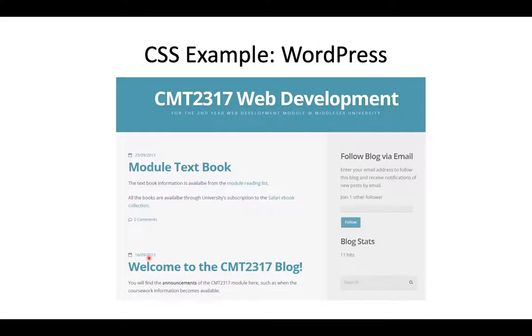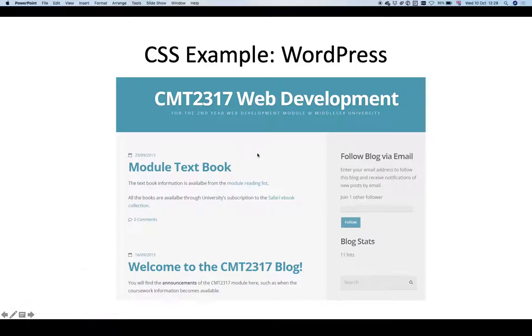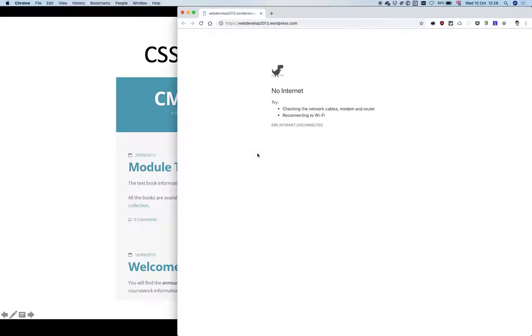Okay, let me see if this works. So this is the example. So this is the website. It's developed using something called WordPress, which is not particularly relevant, but I just want to demonstrate. And because of the separation between the text or the content of the page and the formatting, you can change the whole look or feel of the website in a few seconds.